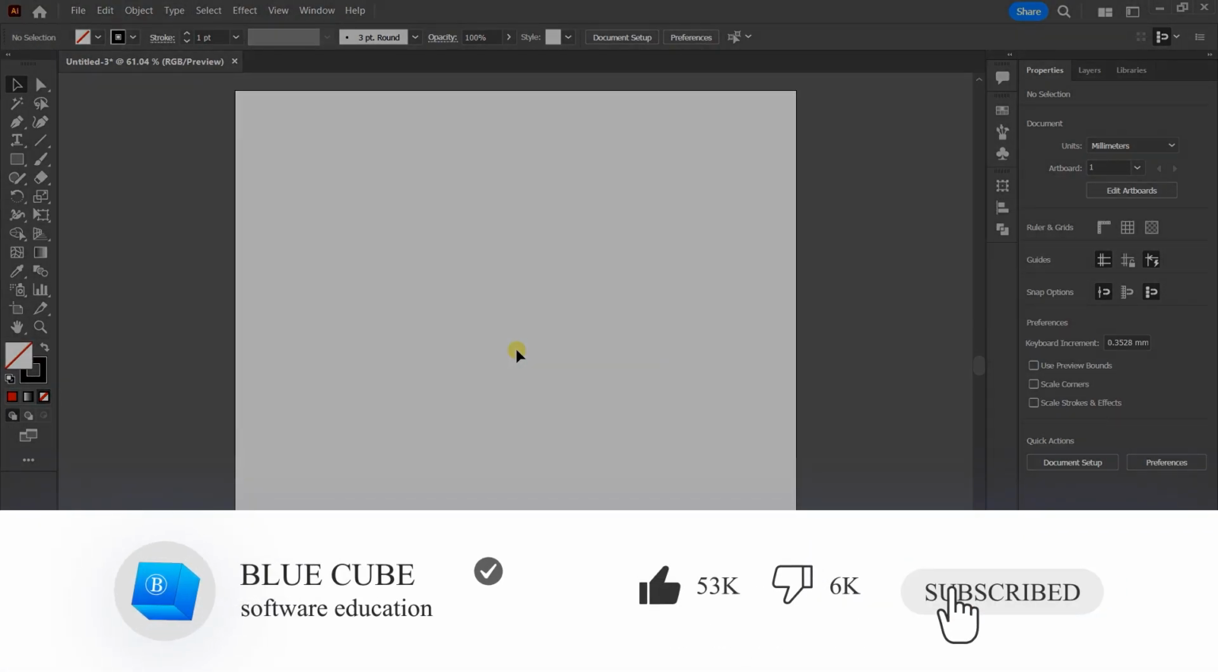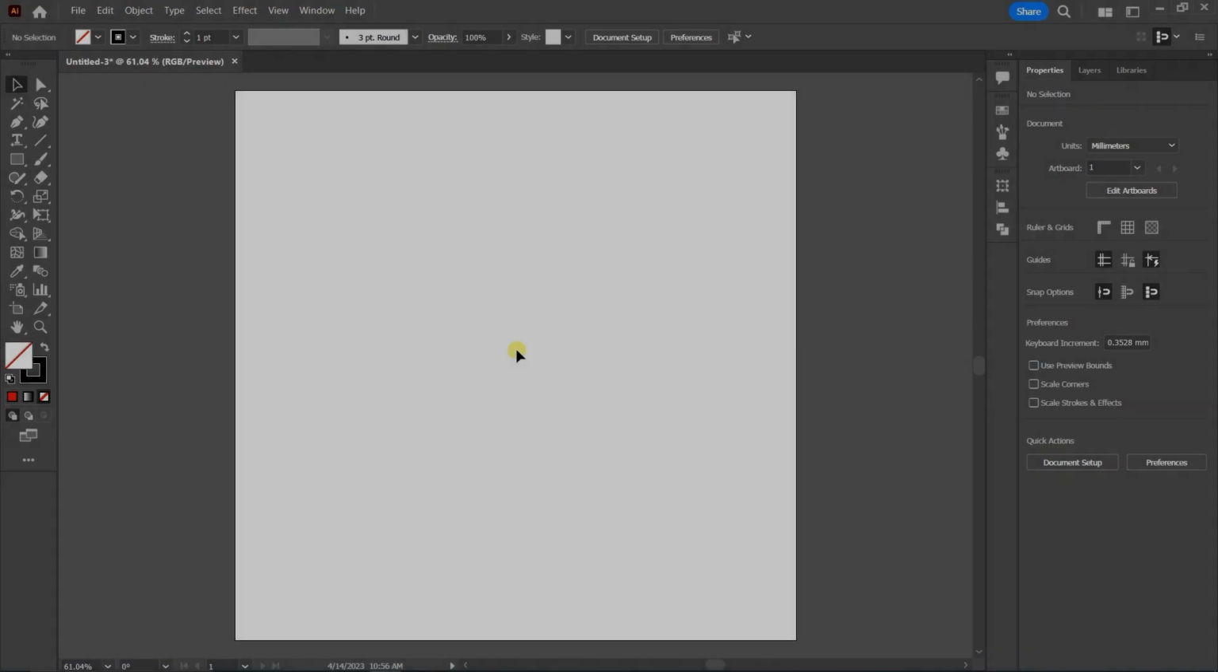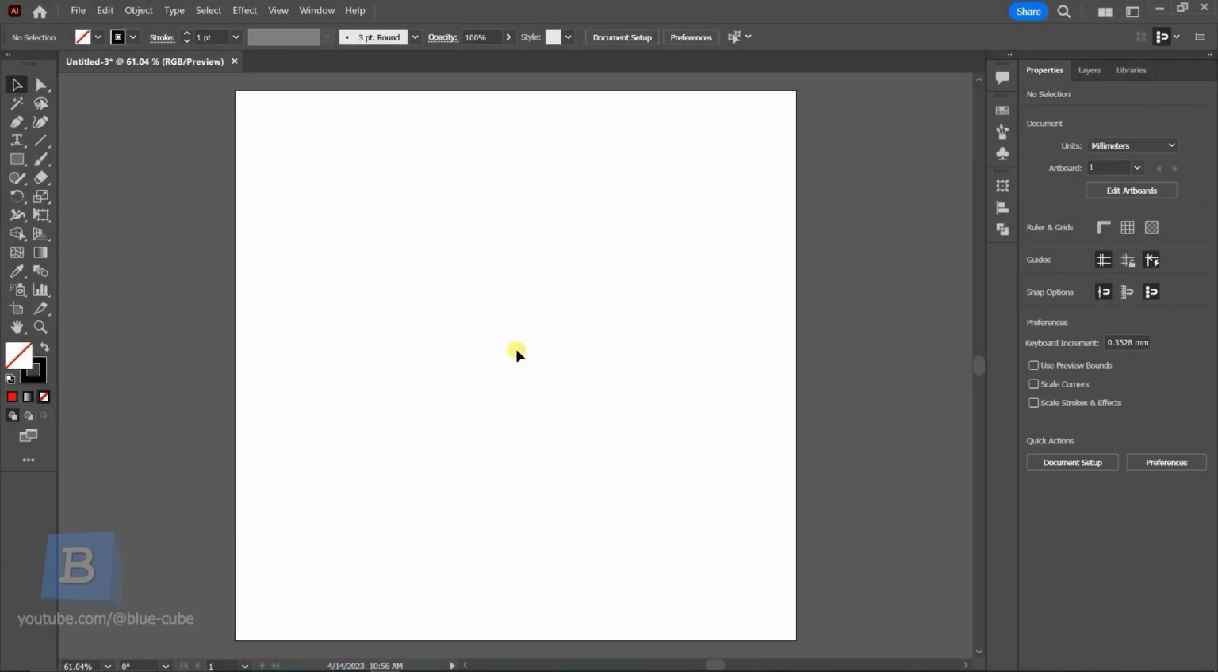This is the 6th lesson in the Adobe Illustrator software tutorial series, taking you from beginner to advanced levels. In this video, you will learn how to work with the direct selection, group selection, lasso, and magic wand tools, all of which are used for editing and selecting objects.